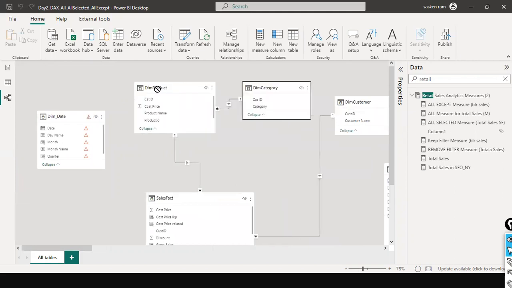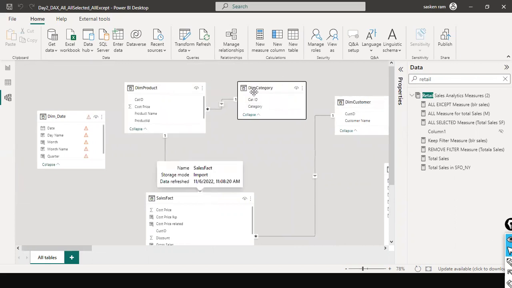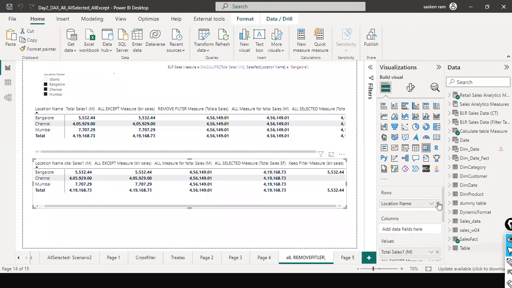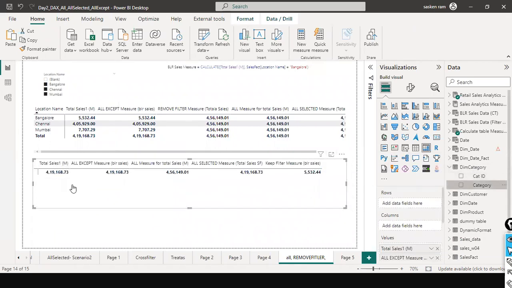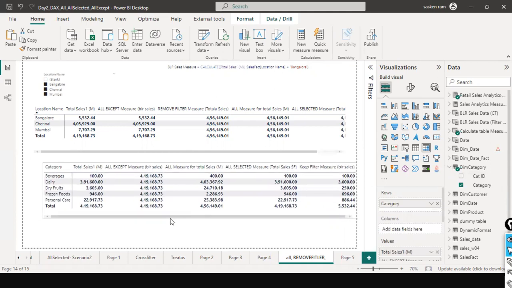This is a snowflake schema, right? The dim category table was not directly linked with this one. In this case, if I go over here and select the first column as the category column here, now you can understand the difference. All except gives me the total sales across the rows, because in the measure we have used the location name.